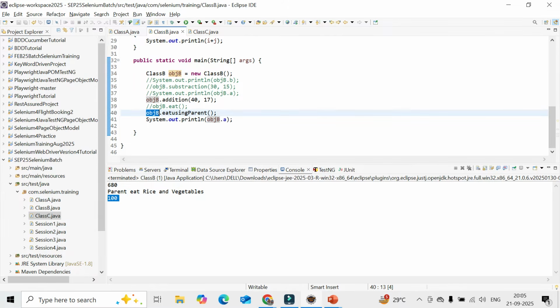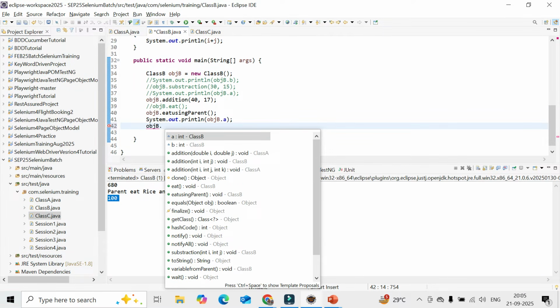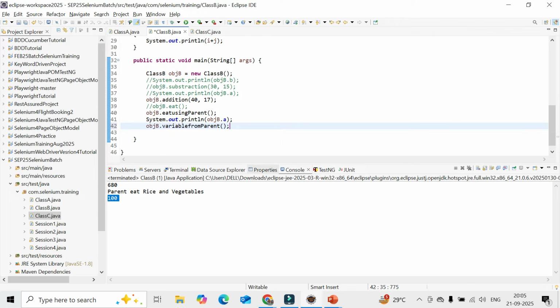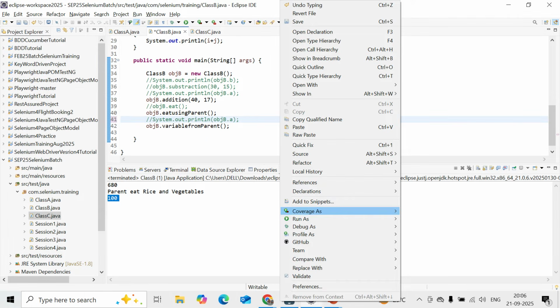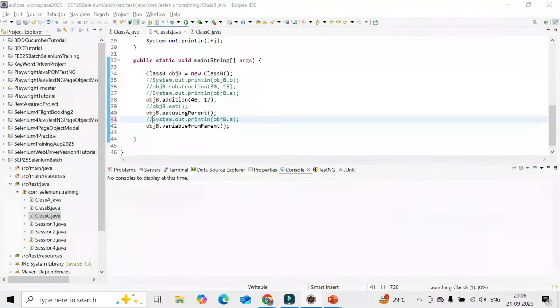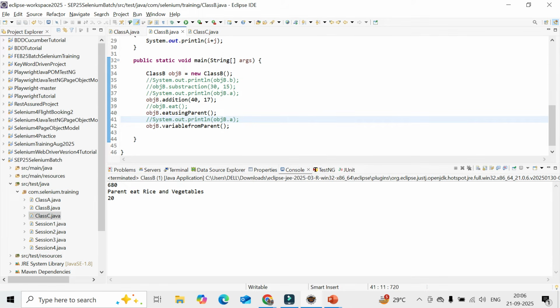Let's do it, because the method return type is already there. What is the variable available? Okay, variable from parent. Let's see. It will print the value as 20, because it is calling that parent reference variable with the help of the super keyword. So this is the way it is possible.